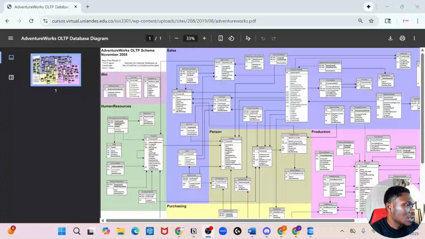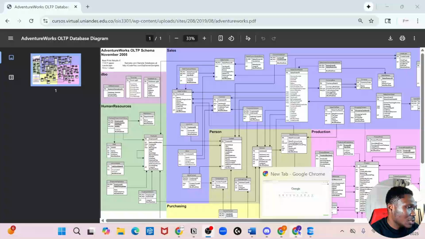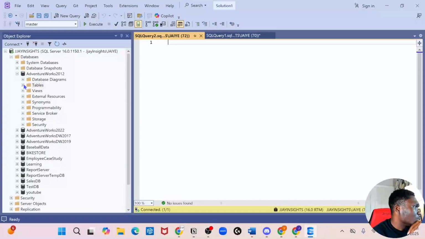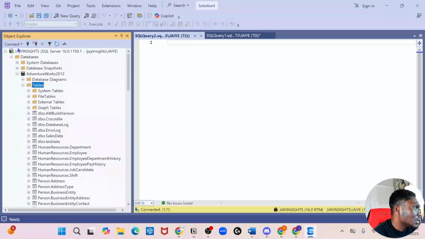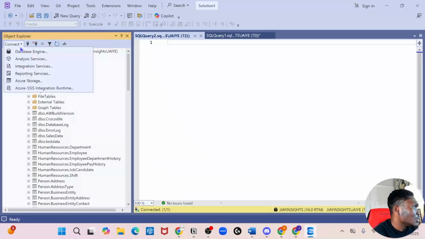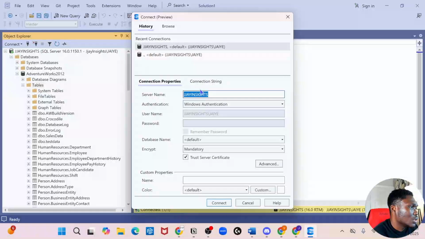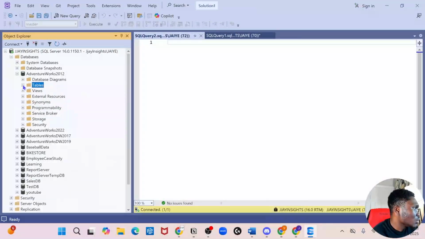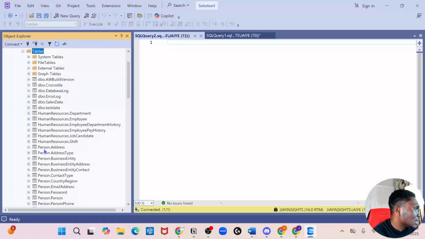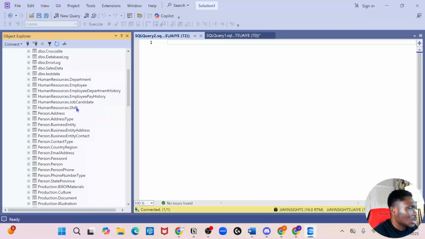So let's show what we have here. This is our table. The first thing you can do, in a simple way, is this: you're already connected to your server. If you're not, just click on Database Engine, put in the server name, and you'll be good to go. Then you just click on the drop down here, and by looking at the table names, you might understand what will be in the table.